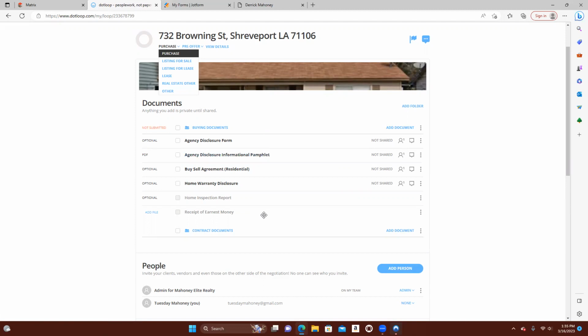transaction. You get it? So if I switch this to listing then the documents here will ultimately change. Okay. And it is asking me to adjust the status. The documents may change because we will have listing documents instead of the other. So I'm going to purchase and I'm going to put pre-offer and make sure that my documents are correct.